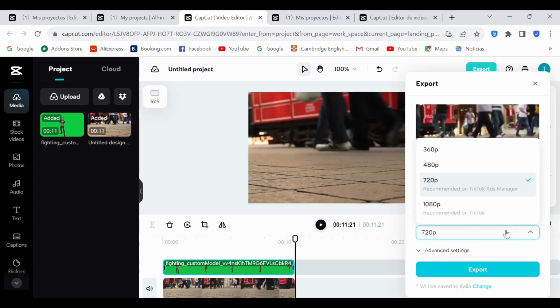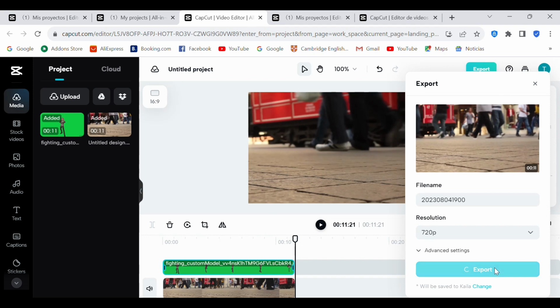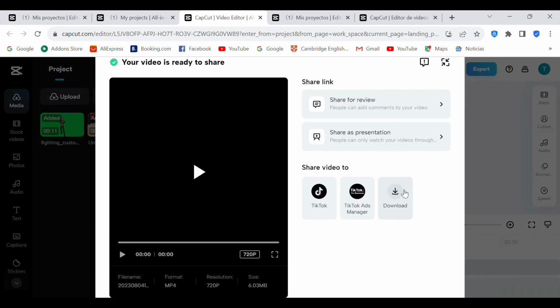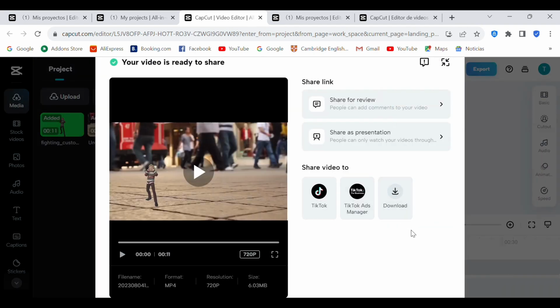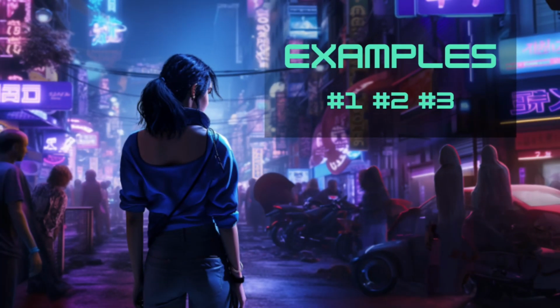Choose your desired video quality, let the video be exported, and lastly, don't forget to press Download. Examples 1, 2, and 3.